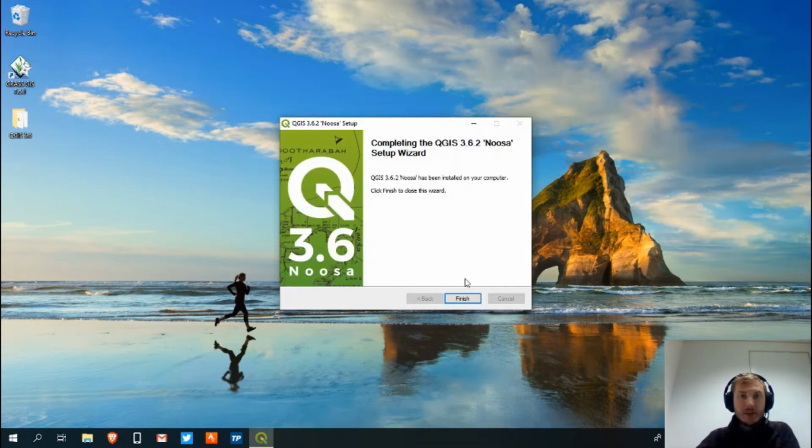Right, so there we go. We can see that it's flicked to the next screen automatically, and everything has been installed. We've got some icons on the desktop, which I'm going to delete now because I do not like them there. And then we click finish.